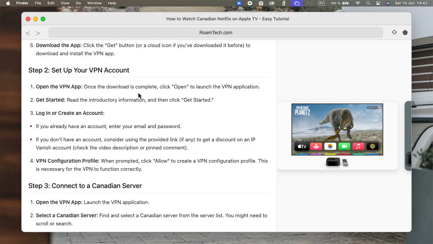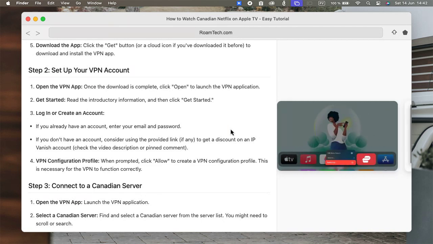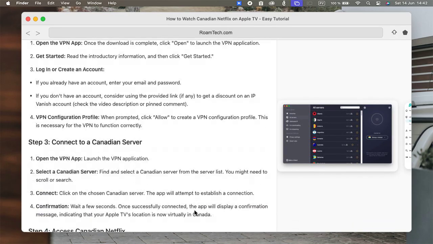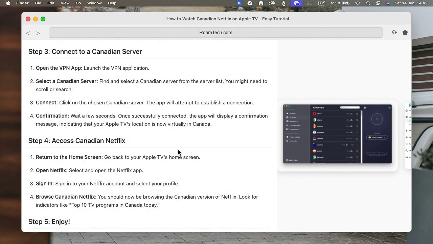Tap it, and then type in the name of your preferred VPN. In this tutorial, we're using IPVanish. Once you've searched for IPVanish, it should pop up as the top result. You can scroll down to read more about it if you want. To download, click the Get button. If you've downloaded it before, it might show a cloud icon like mine does here. Just click that. Alright, once the VPN is downloaded, go ahead and click Open.